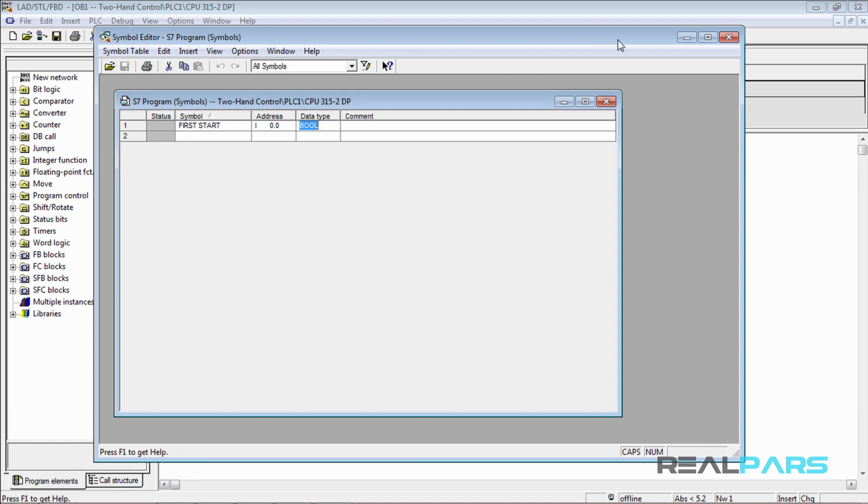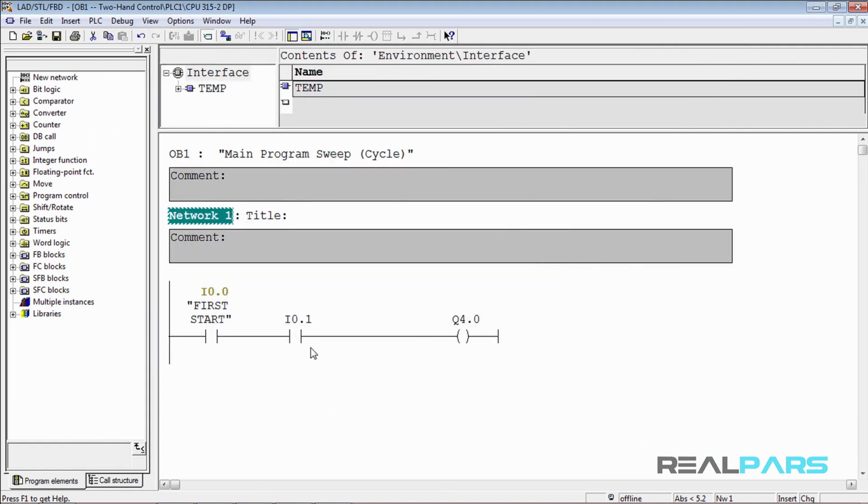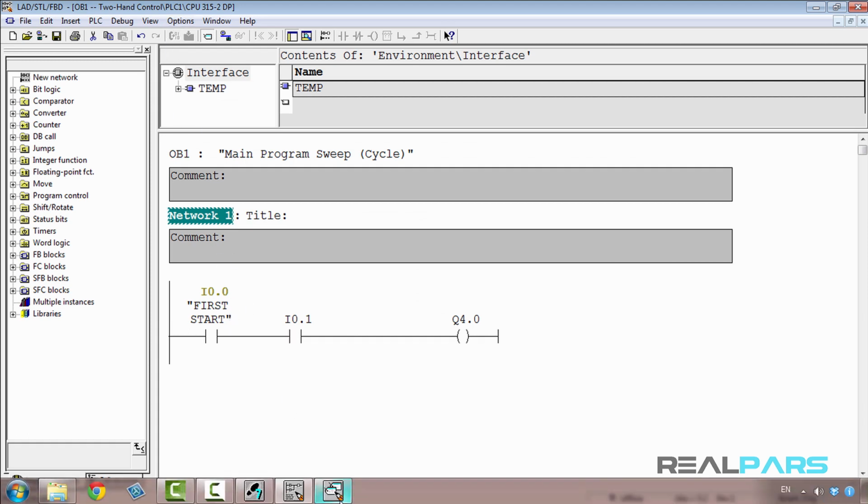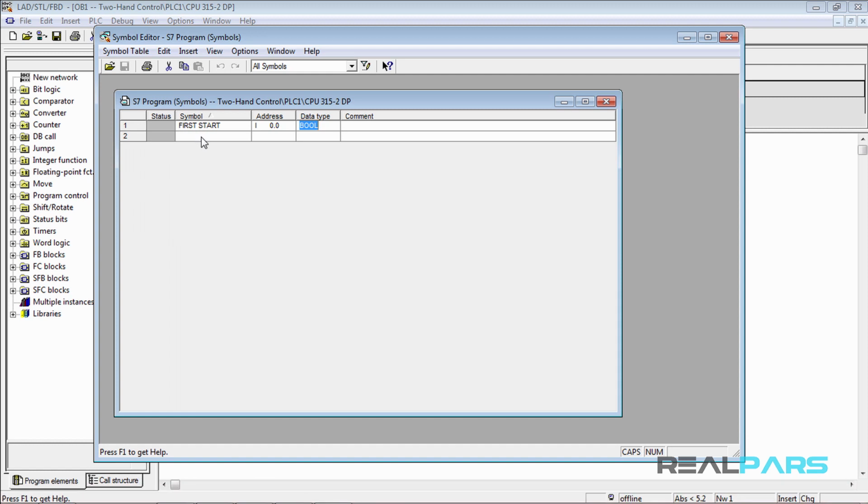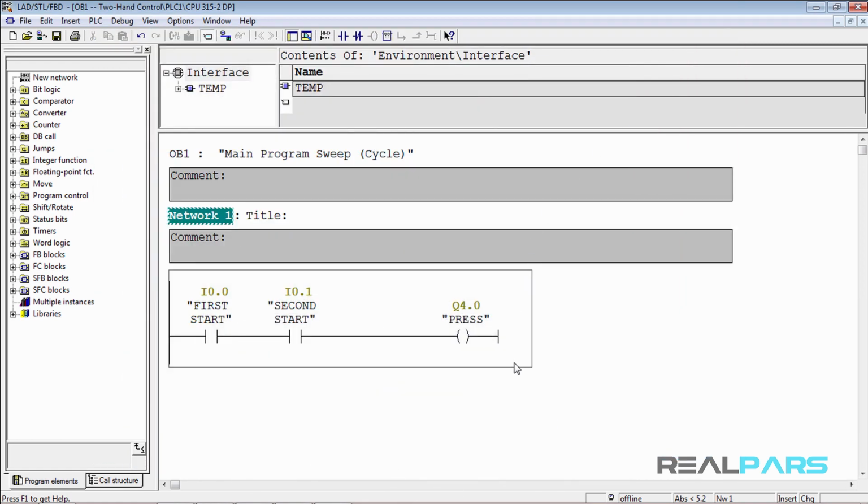Now, if we save this table and navigate back to the OB1, as you can see, the symbolic name of first start has been added for the I0.0 input. We can also enter the symbolic name of second start for I0.1 and the same for the Q4.0 address. Now, if we save the table again, we can see that symbolic names have now been added for these addresses.